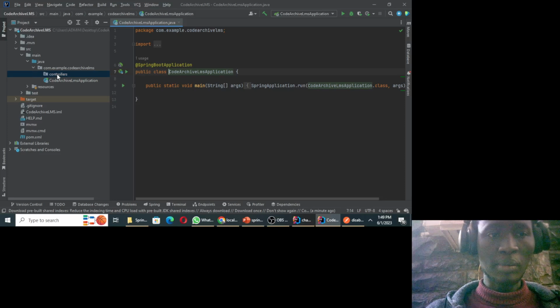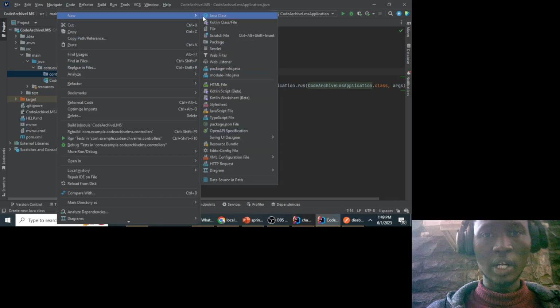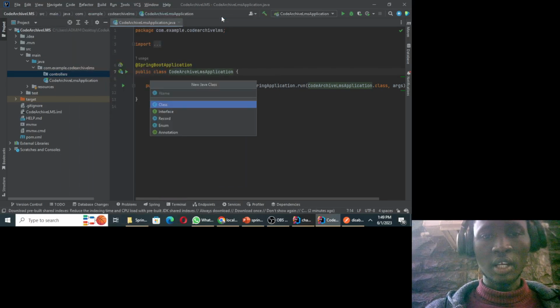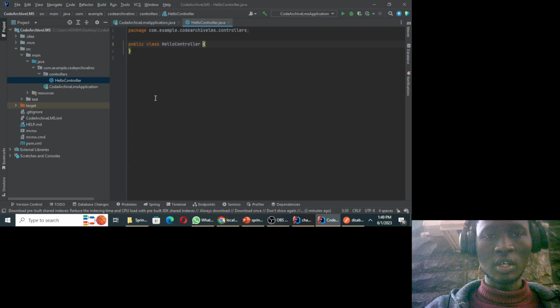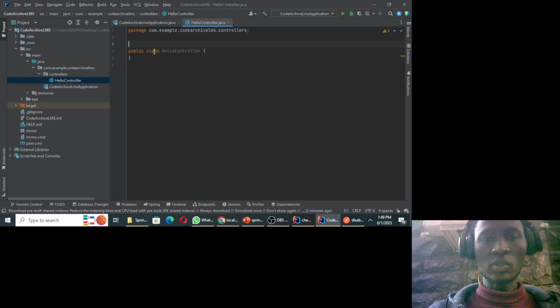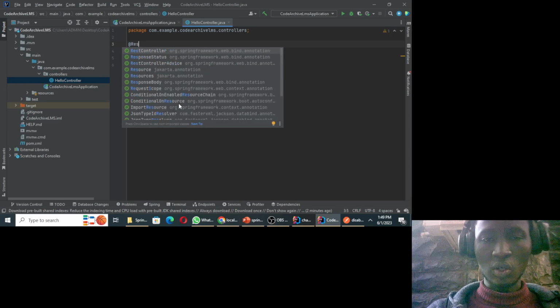So here in this package I'm going to right click and then create a new Java class, and I'm going to call it HelloController, starting with a capital letter. This is the class which I have created. The class name is HelloController, and because I want to make it a controller where I can define my endpoints, I'm going to use another Spring Boot annotation called the REST controller.